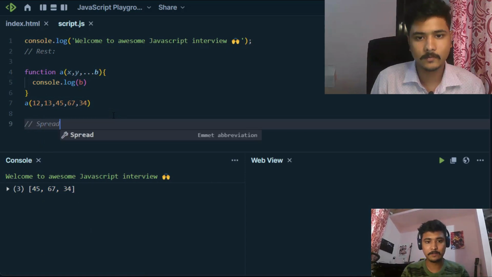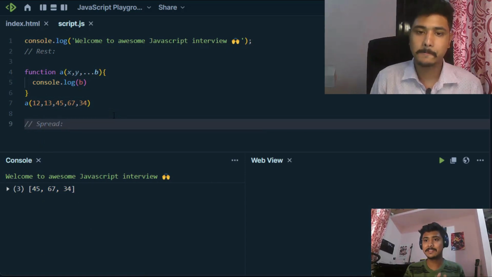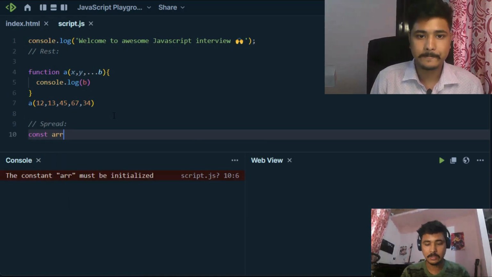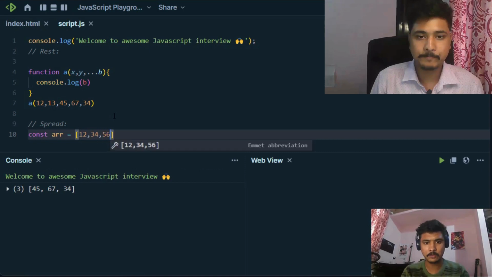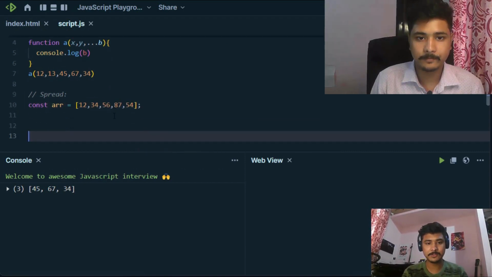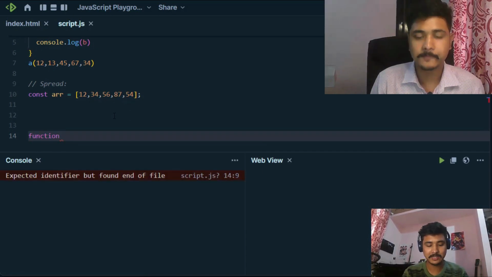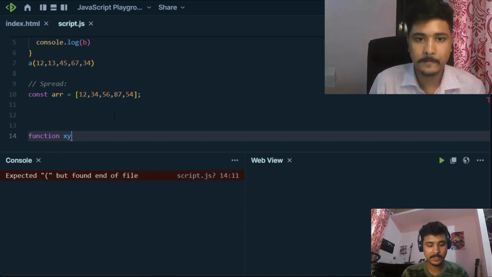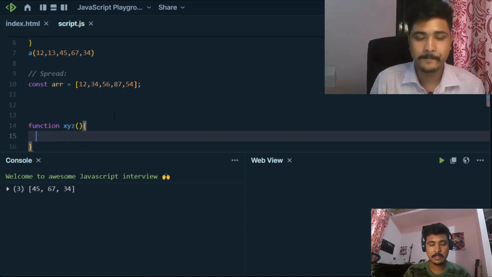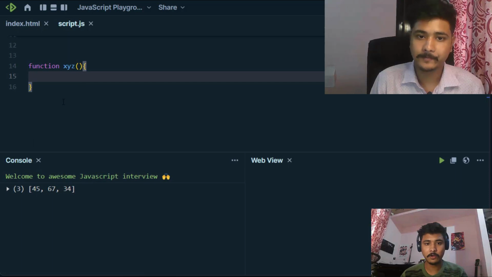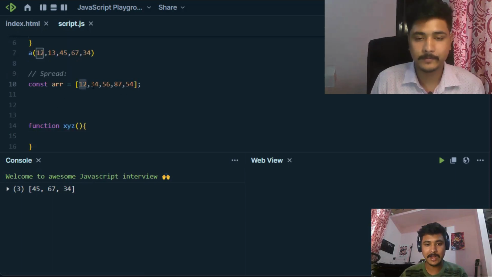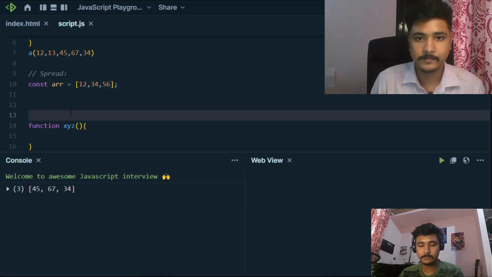So talking about the spread operator, as the name suggests, it is used to spread elements. Suppose we have an array of elements, 12, 34 and some random numbers. Right? Now suppose over here I create a function, and I'll just call this function xyz. And suppose I want to add all the numbers. Let me just keep three numbers over here for this function.